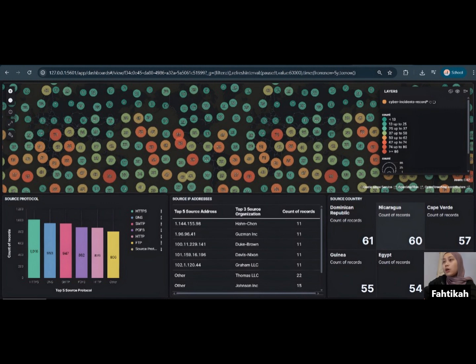Next, for the source country, the visualization shows that the Dominican Republic is the top source country with 61 events, followed by Nicaragua and Cape Verde. This highlights specific regions that contribute the highest number of recorded incidents.